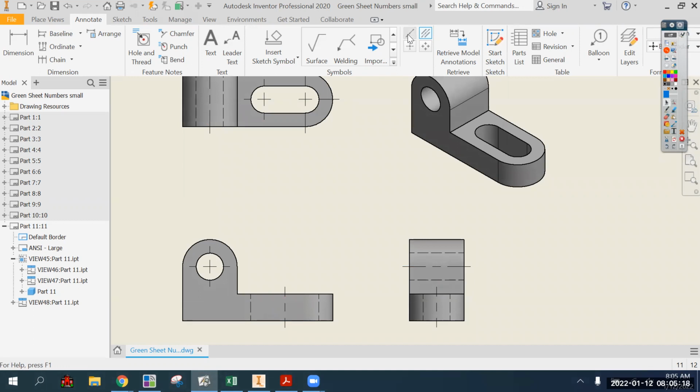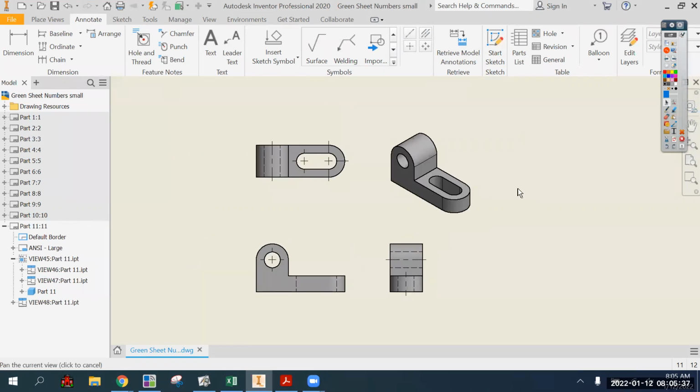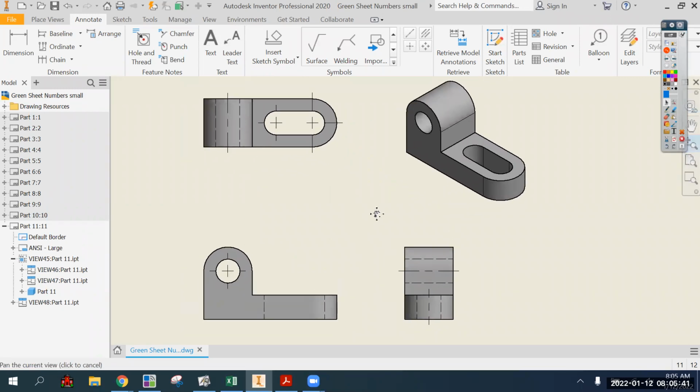As far as how you get that, well, we're just going to ignore this one right here because that's not a centerline. I mean, it's the center between these two, but it's not relevant for us. Okay, so we have our center marks and our centerline bisectors that show it goes all the way through.